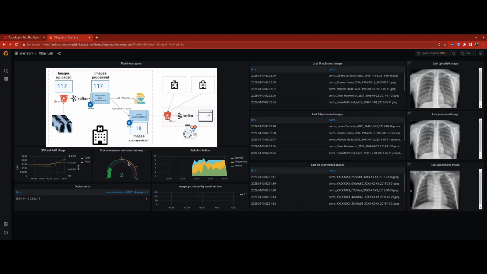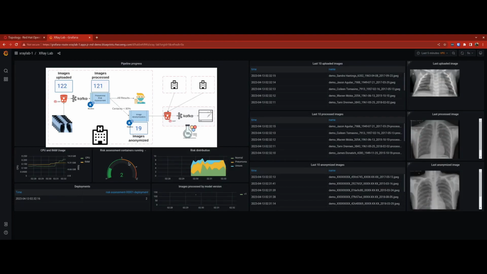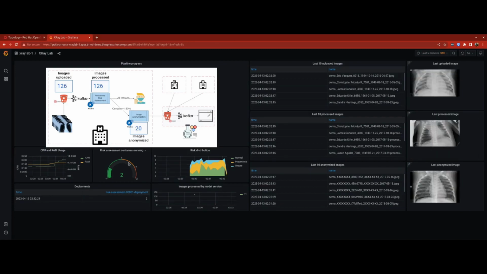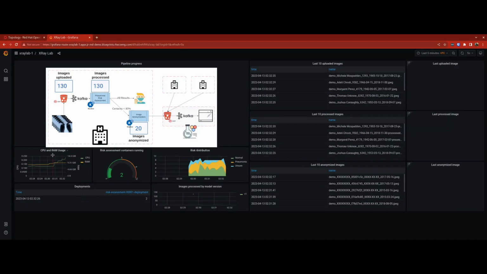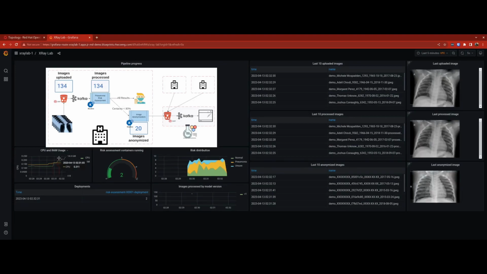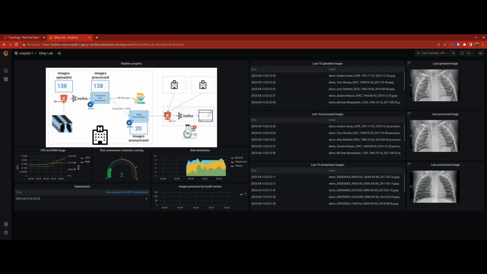Just underneath the dashboard, we can see the distribution of images that the model has deemed normal. We can see that there are images where the model is unsure if the image had pneumonia or not. And we can also see where the images detected a positive result for pneumonia. We can also see the CPU and memory metrics for the risk assessment container, which gives you a good idea of the compute resources that are going to be needed. And also in the center of that dashboard, we can see the number of pods running for risk assessment.